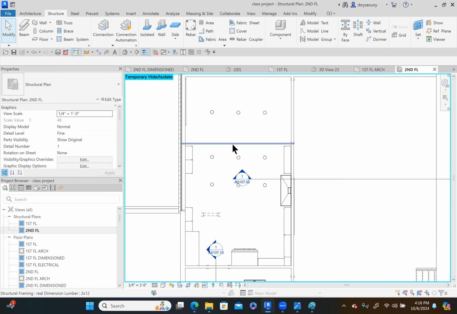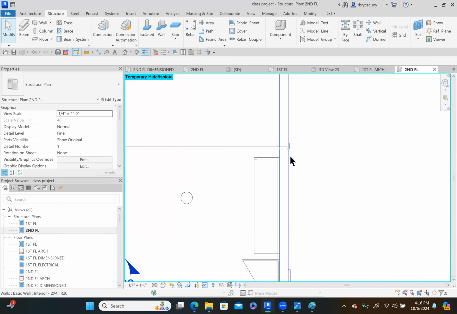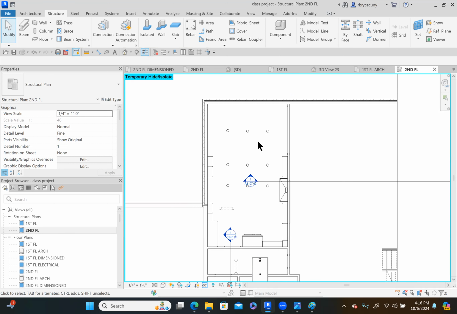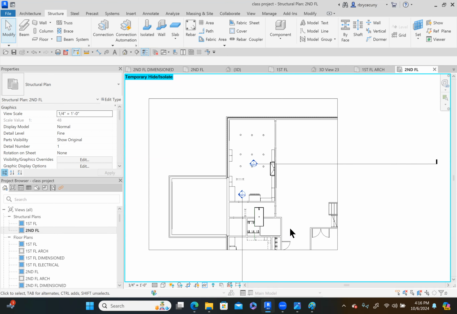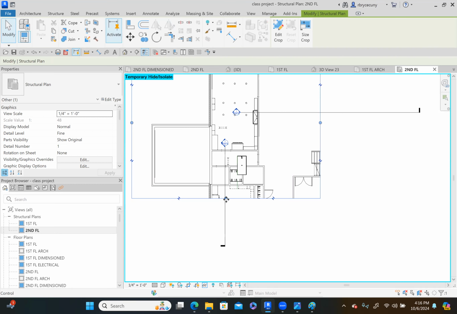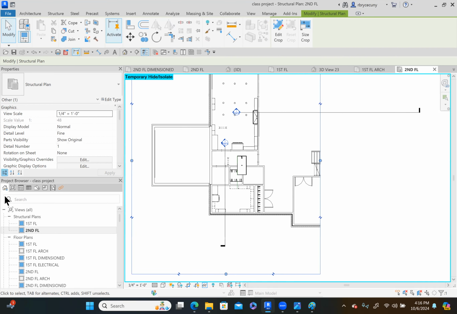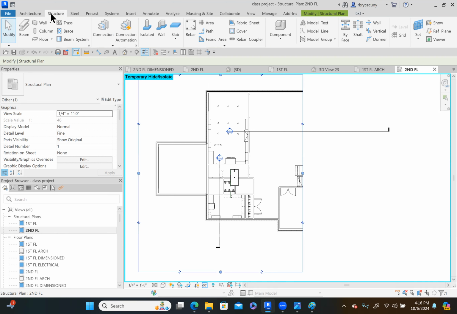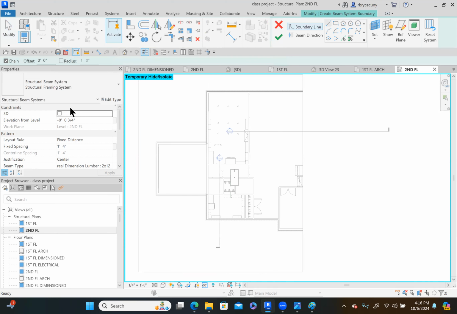Now, I want to see exactly where the gypsum board is, and we'll make this a little bigger because I'm going to put a structural system in now. We're working in the structural plans, second floor. We're going to draw the structure for the second floor. So we go to the structure tab and we say beam system. And now what are the constraints of the beam system?